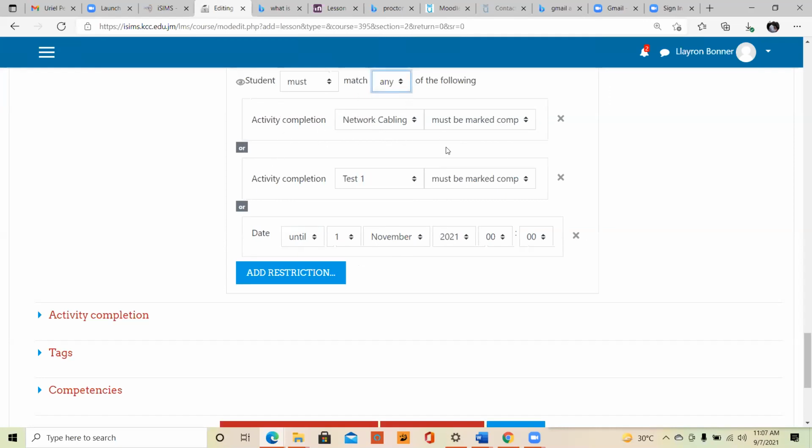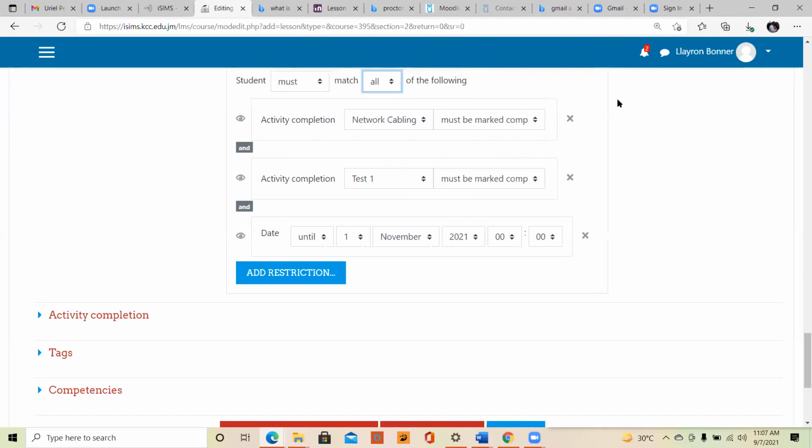So you're saying if they do the network cabling activity, then they can go ahead and do this activity. Or if they do the test instead, then they can do this activity. Or if it is this date, then they can do this activity. So again, match any means any one of them they complete. As long as they complete one of them, they can do this activity. Or I can say that they must meet all of these requirements in order for them to actually do this new activity that we're creating. All right, I'm going to remove some of these.